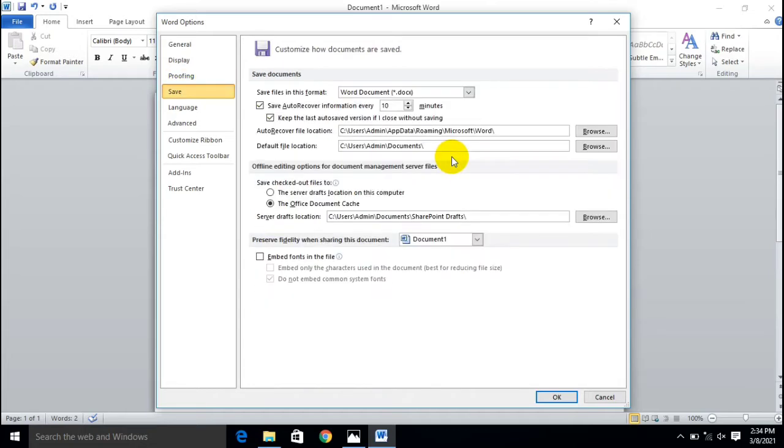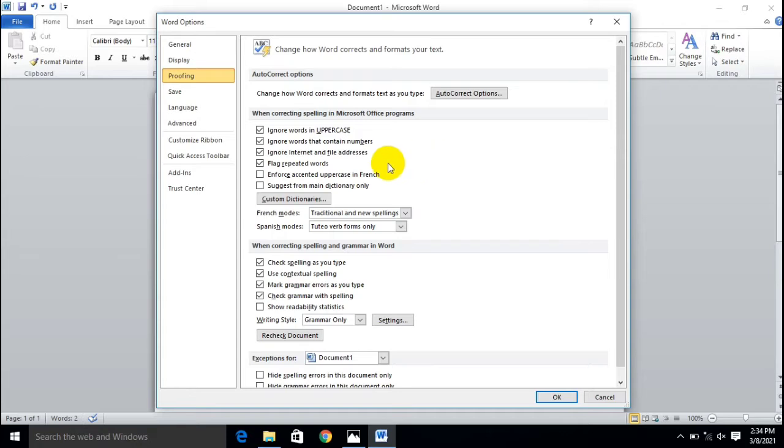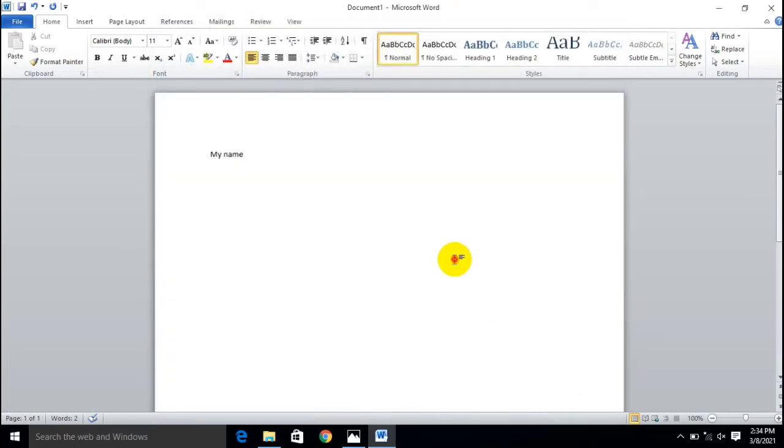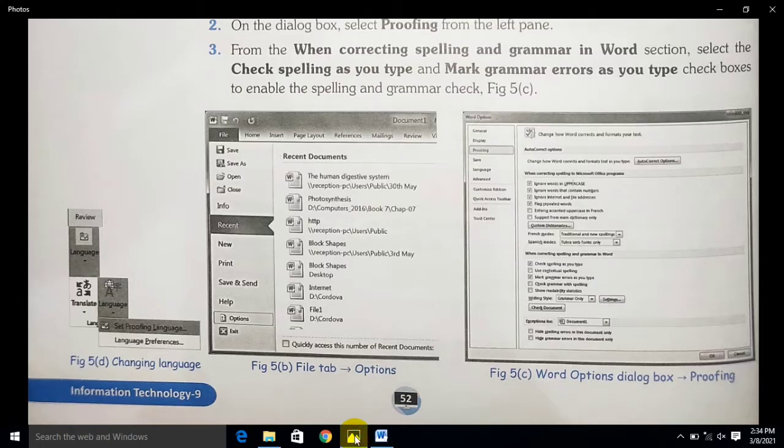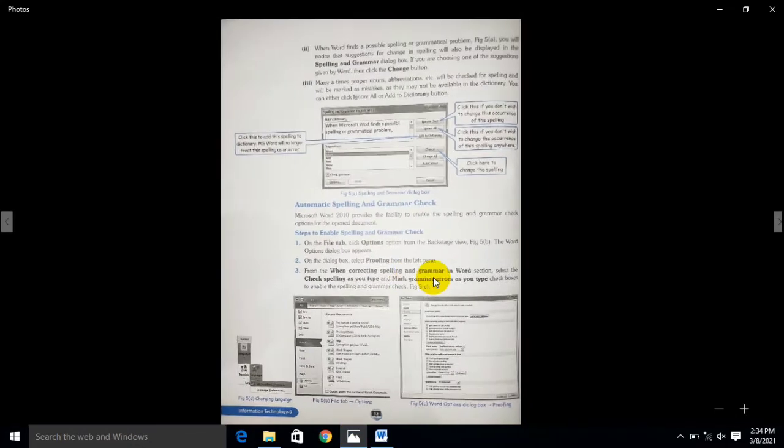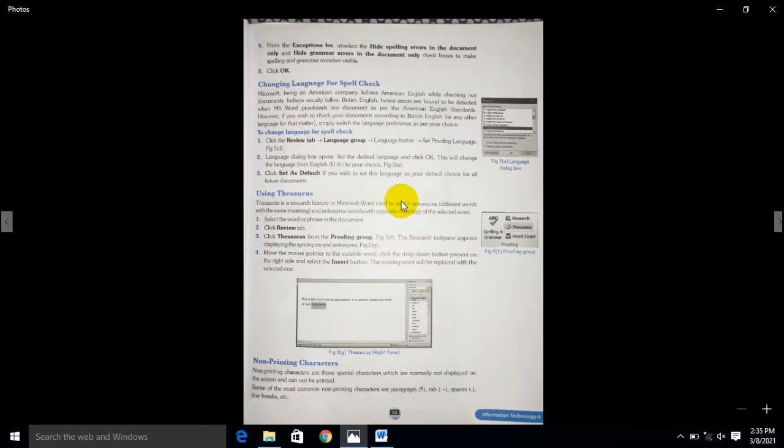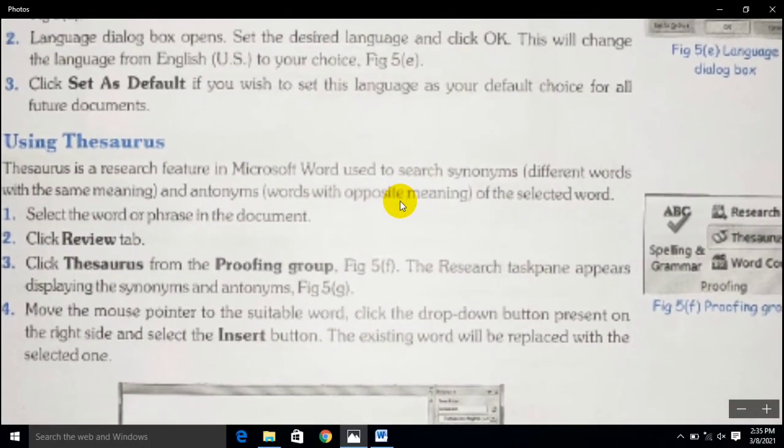So here is not any option such like that. Mark the grammar error as you type. If you check that, your document will automatically check whether you are making a mistake in your paragraph, in your typing. So my dear students, by default all these options are already enabled in any version of Microsoft Word.